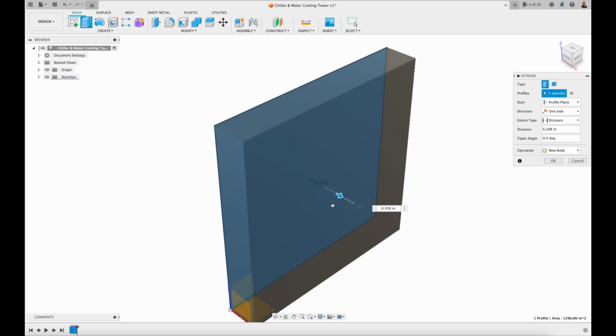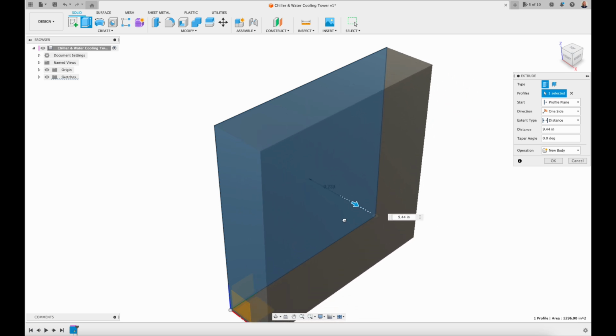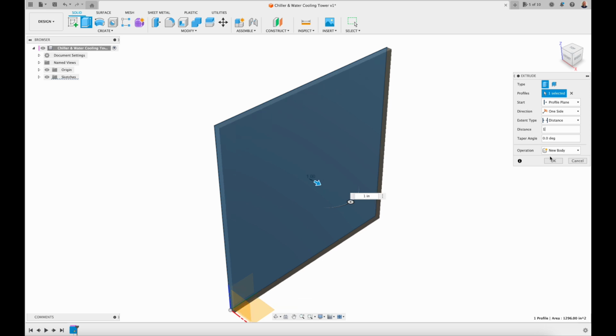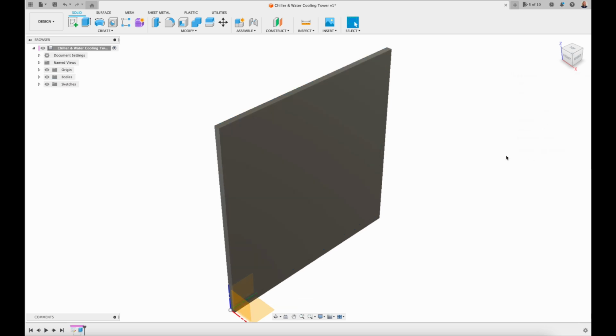And you can see this blue arrow by pushing and pulling it like this. You can make this as thick as you need to, or go over here on the right hand side and type in how thick you want it to be. Hit OK, and there's our metal plate. Woo!